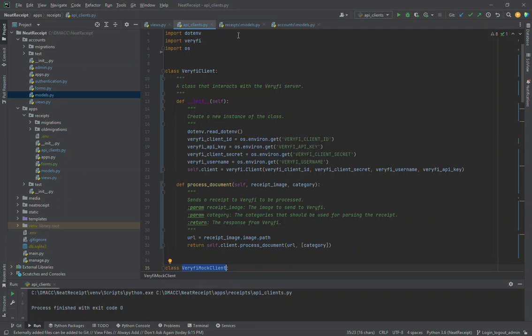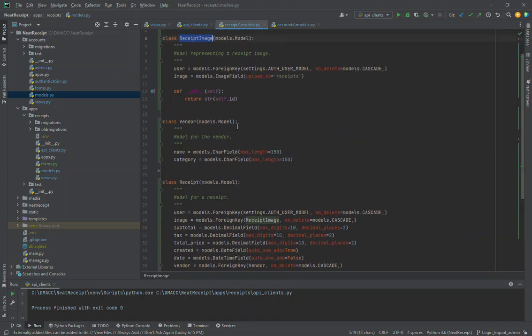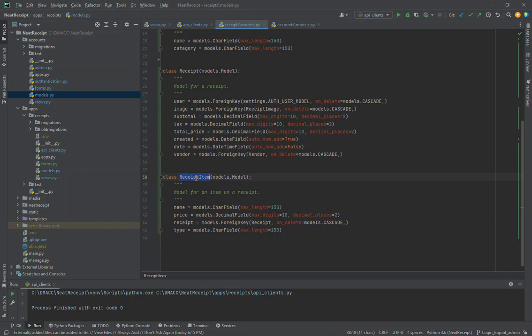I want to show you some of my models here. So this is the receipt models. So we saw the vendor model in the database, the receipt, and then the receipt items, and then I have some requirements for each one of those in here as well.